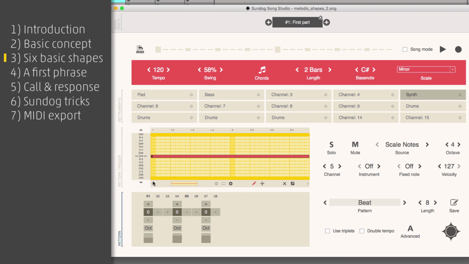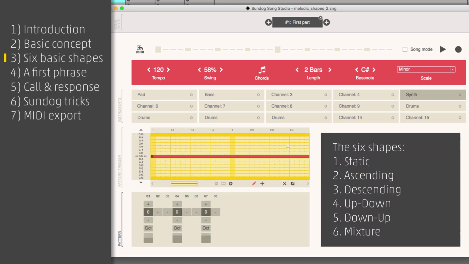Okay, let's take a look at the basics. Each melody consists of simple components, and I will show you the 6 basic components that you can use to build nice melodies. The first one is the static line. It's simply the same note on and on. You already heard an example before, so I won't get into detail here. The second one is the ascending line. It simply goes up. Let's listen.